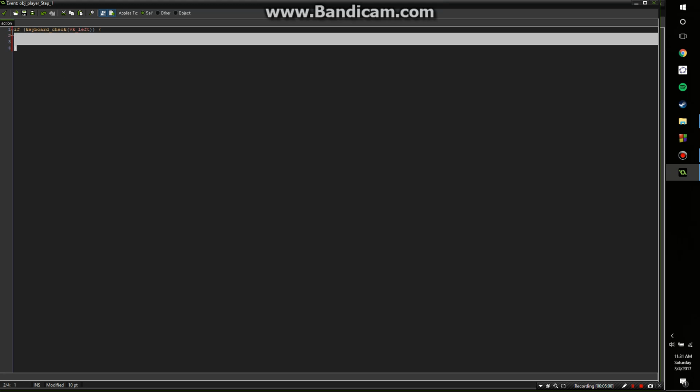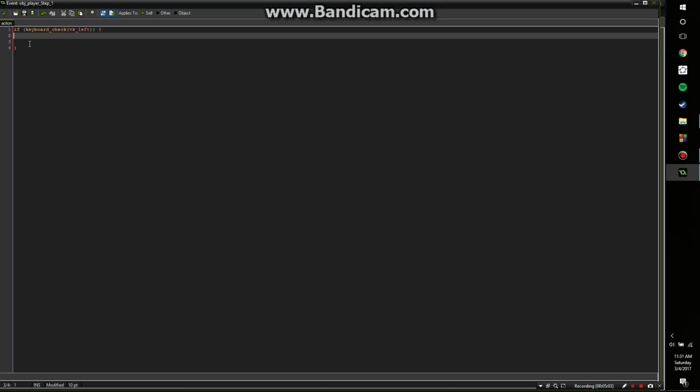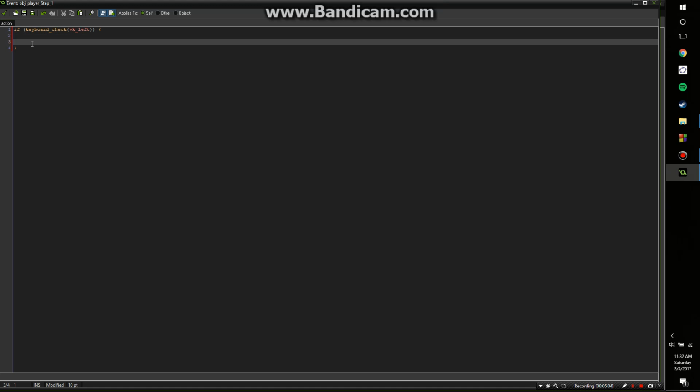So this is a full if statement. It does not have any code inside of it yet because it's not going to execute anything right now. But it's going to say if we are holding down the vk_left, or the left arrow key, we're going to say x -= move_speed. And remember that our move speed is equal to 3.